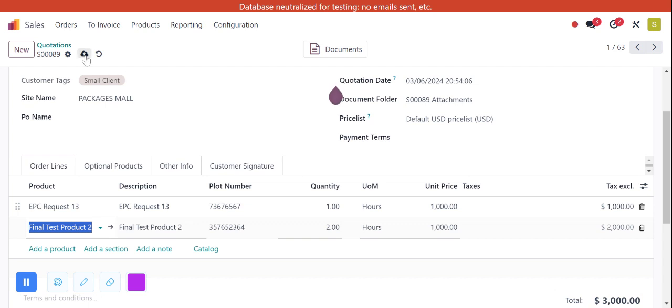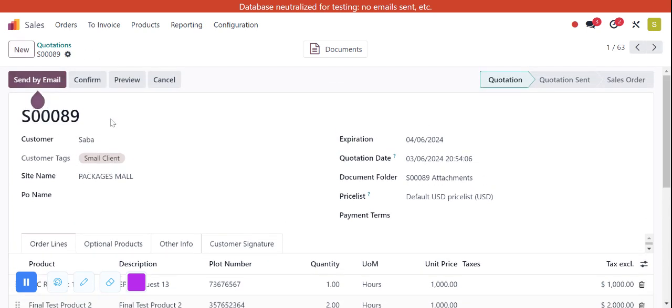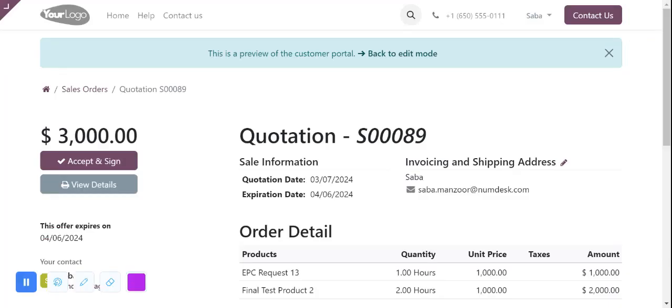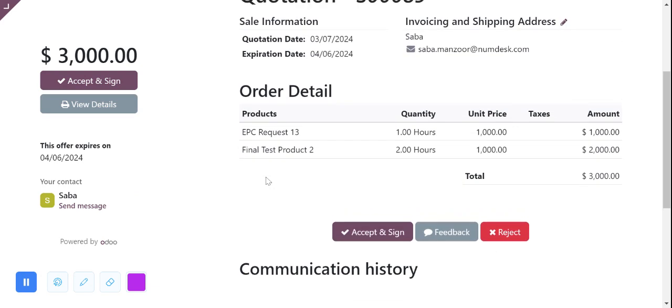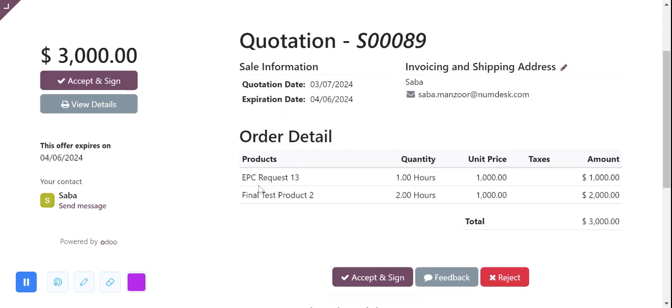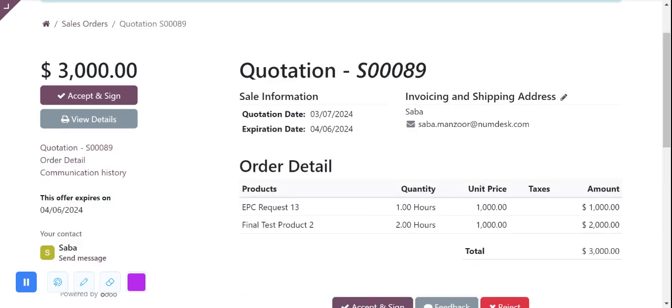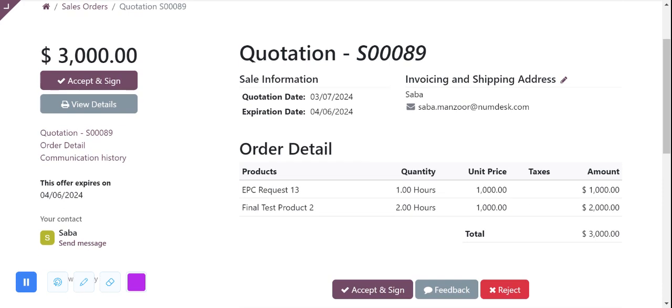We can just eliminate the taxes. Now the internal user has just reviewed the sale quotation. Now it would be sent by email to the customer and it would be available to the customer in this form. He can view what services he has ordered, that is EPC request 13 and final test product, with quantity 1 and quantity 2. These are the unit prices, the prices for the services requested, and that's the sale quotation.